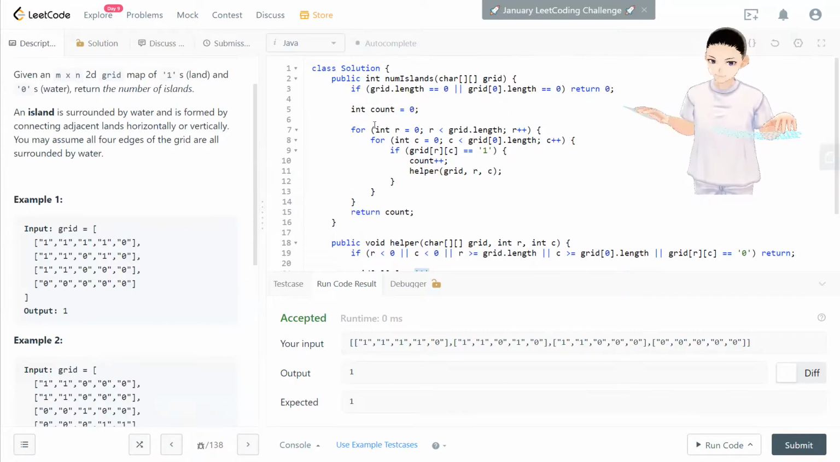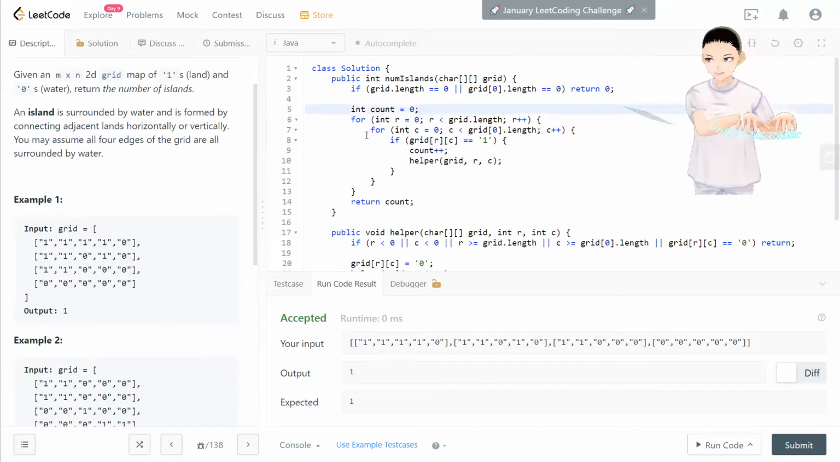Now, this one is really important. Most of the questions are based on this DFS. So I hope you get it.